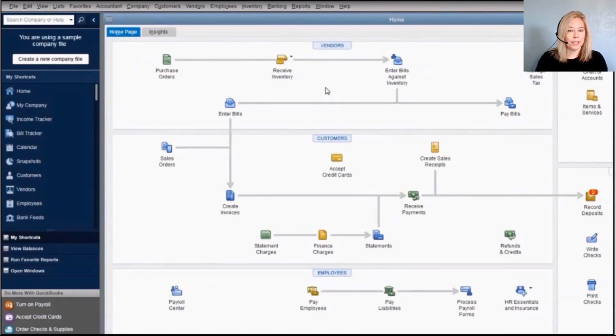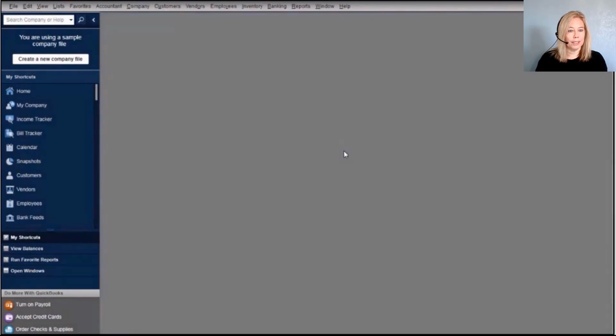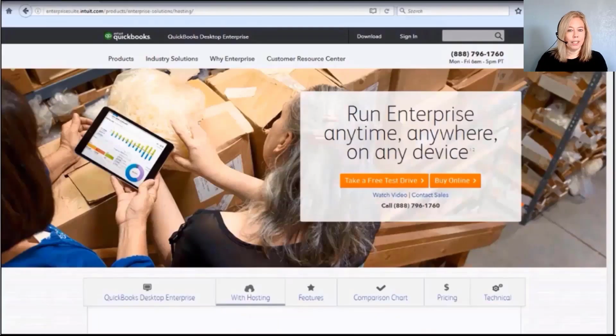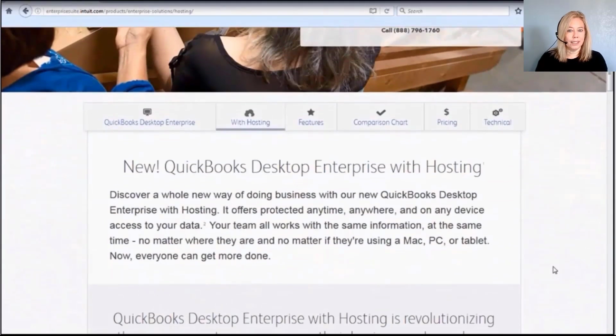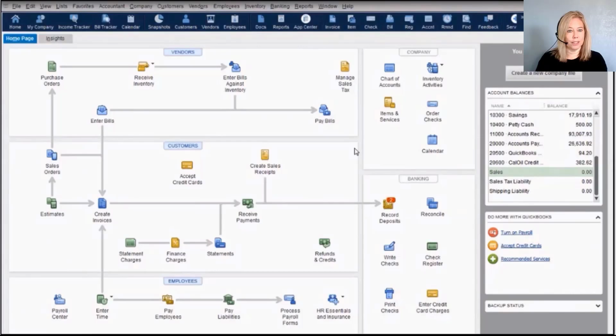QuickBooks Enterprise with hosting is an additional feature for you to have with QuickBooks Desktop Enterprise. The hosting offers protected anytime, anywhere, and on any device access to your data no matter where you are. Or if you're using a Mac, PC, or tablet, you can access your data. You get a reduced price for bundling QuickBooks Enterprise with hosting. Let me know if you want more information on pricing added to your quote for QuickBooks Enterprise hosting service.